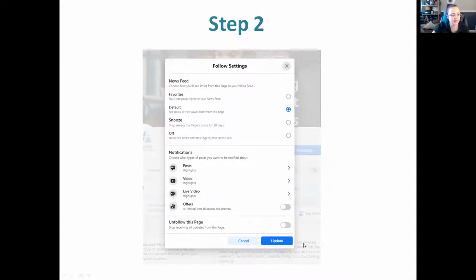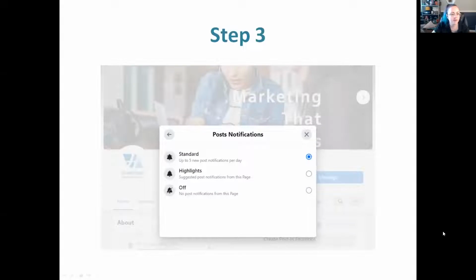So once they select that, they'll hit update. Next, they'll want to go back to the three dots and go to post notifications. Okay, this may be off. It probably will be. They could change this to highlights, but we'd love to see them post that standard. So that means up to 5 posts a day. I doubt any of you are posting 5 times a day. If you are, stop, please. Don't do that. And then what that will do is put those post notifications in their feed for them.